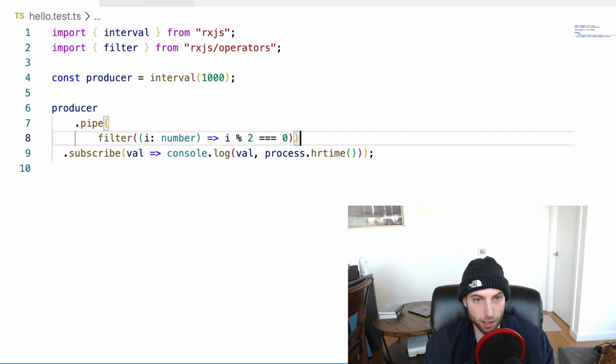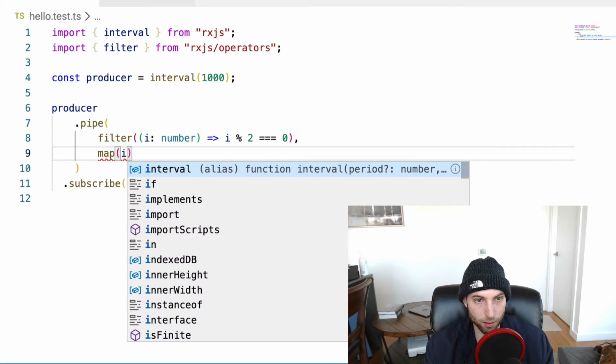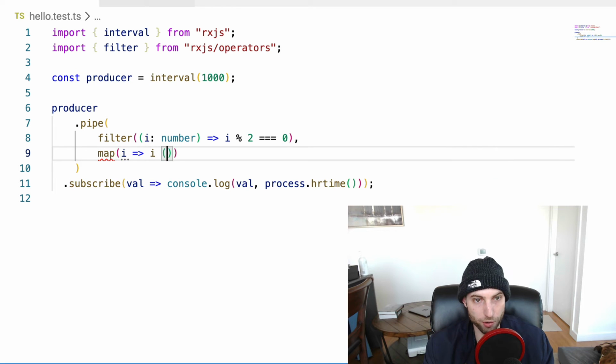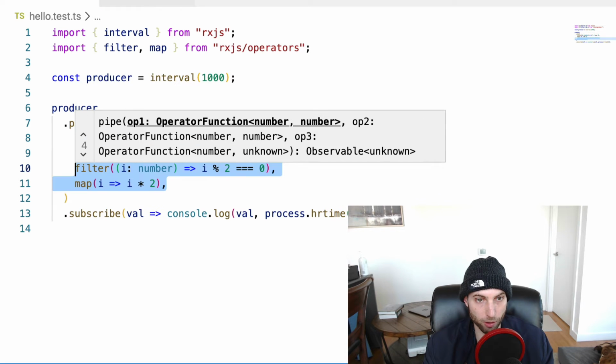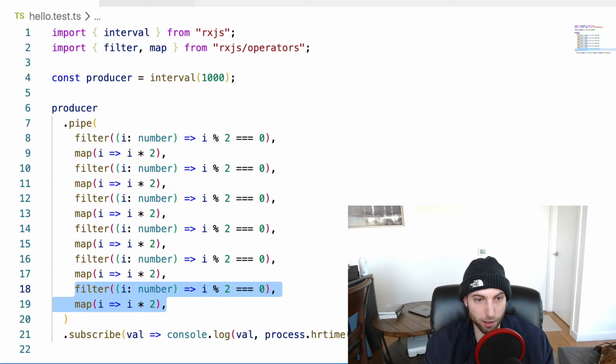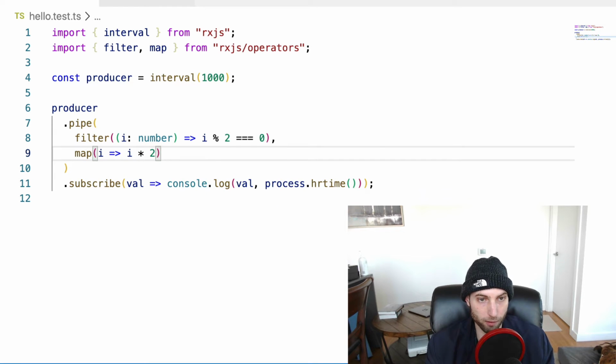And let's say after filtering it, you want to double the numbers. You could use map, which takes a value and maps it to a new number. So I'll go ahead and import that. And so you can see we just separate the operator calls by commas here and list them out. And we could do this any number of times. So if we wanted a whole long pipeline, we could do that. So I'll go ahead and run this.